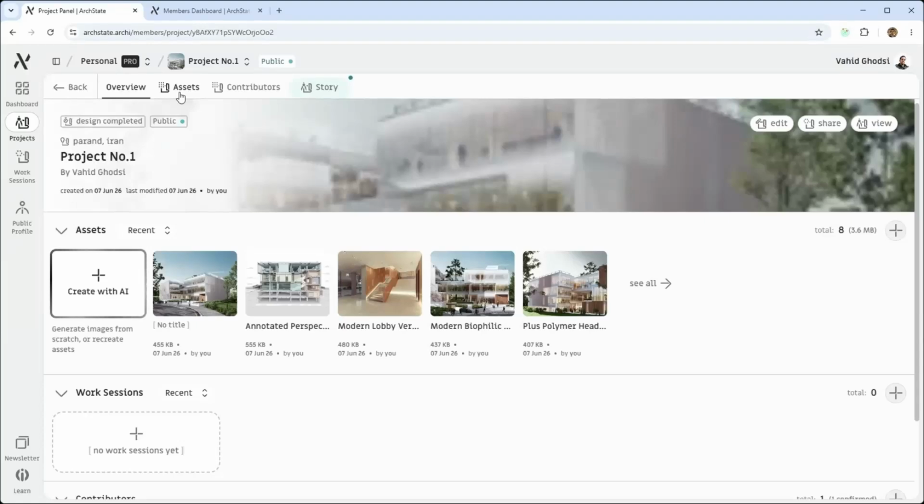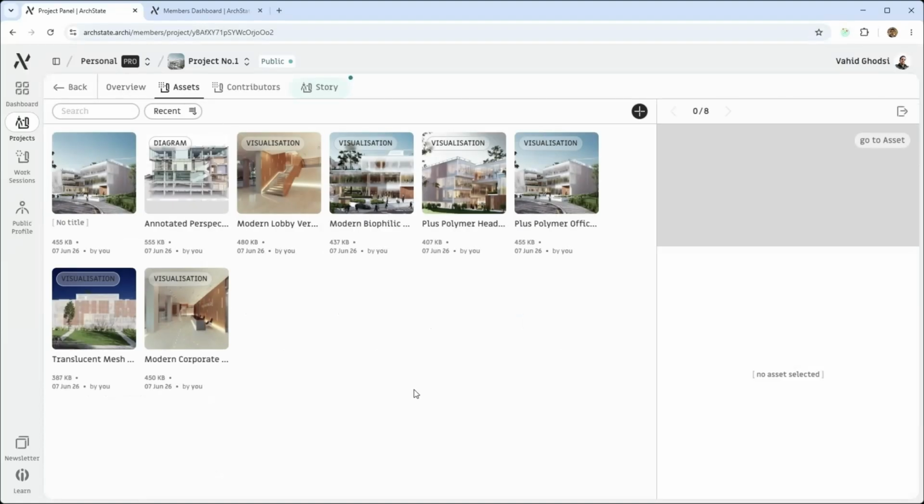Okay, now let's go to the assets tab. You should know that any file that belongs to a project is called an asset. It can be images, it can be videos, it can be PDFs, 3D files, or whatsoever. And all of these things can be managed inside this assets tab.